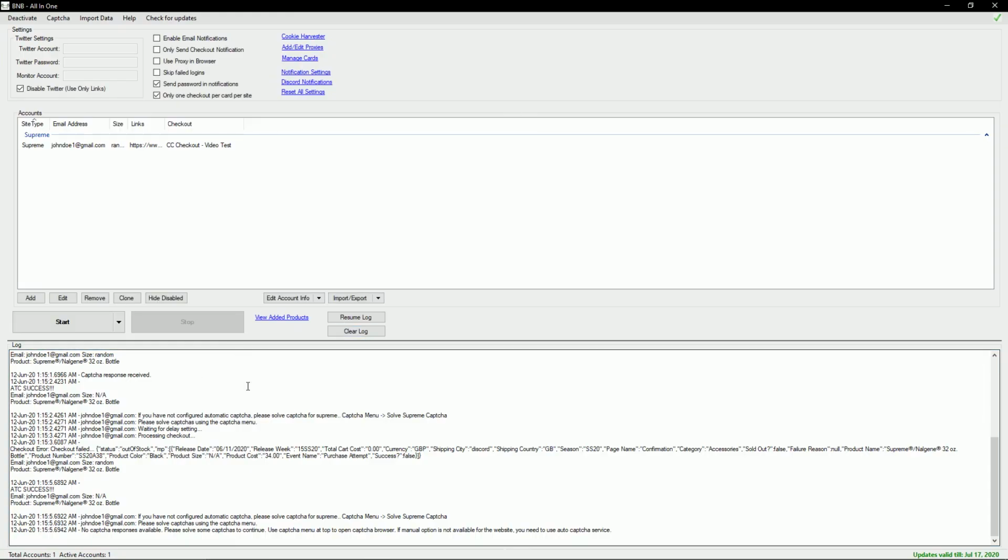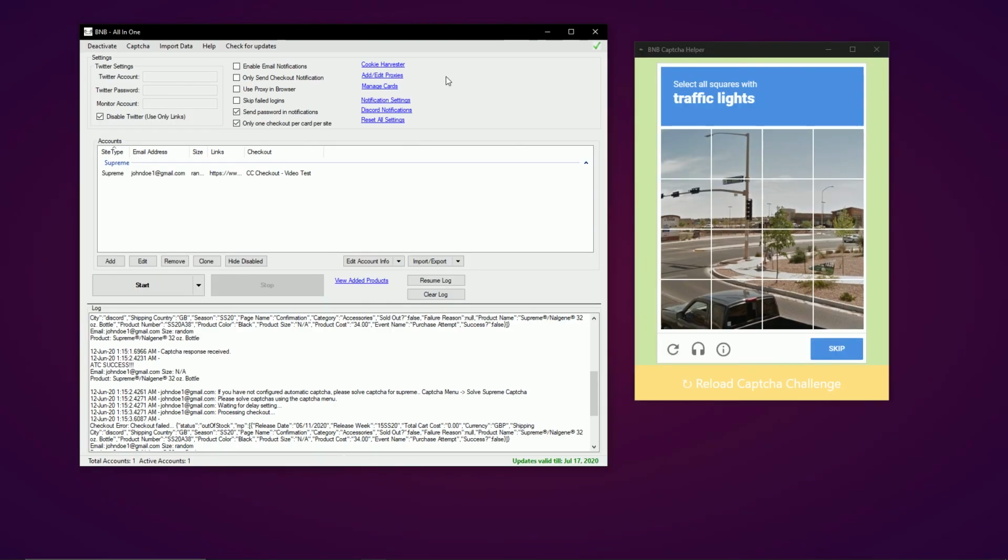So I can stop the task, and the logs will pick up that I've stopped it, and that will stop all my tasks in the account section. So that concludes the overview for BNB AIO at COPSUPPLY.